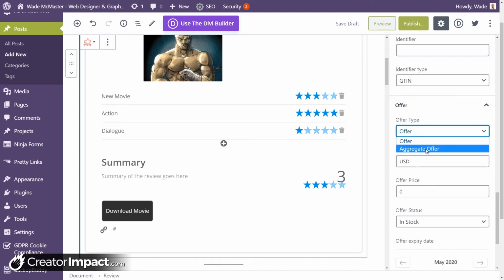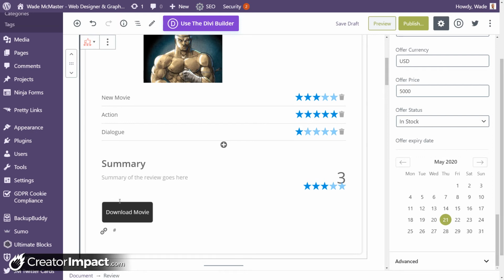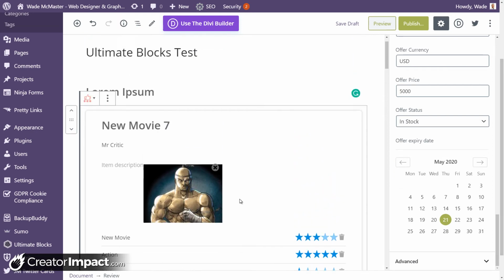offer type, aggregate offer. Well, let's just say that it's $5,000 US. Offer expiry date tomorrow. All right, so we've got a whole bunch of different items on here. I've got no idea what it's going to look like, so let's just preview and have a look.